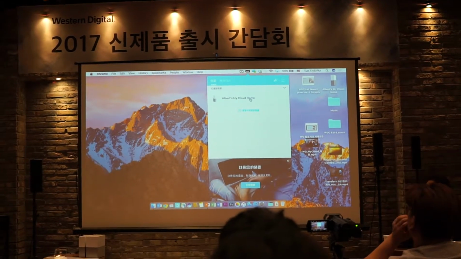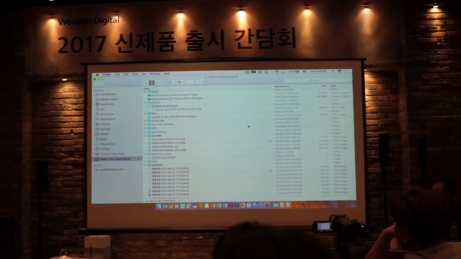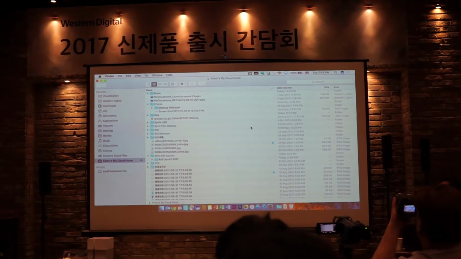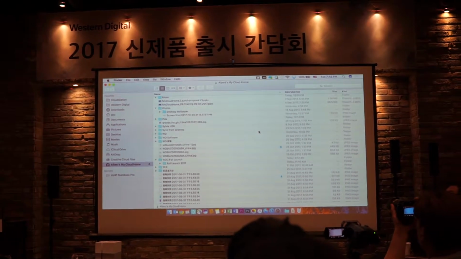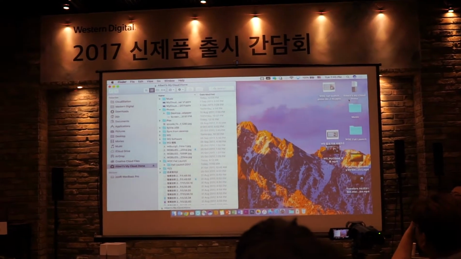And once you click this, it basically goes into a very easy view, a very traditional computer structure, with which you are very familiar.